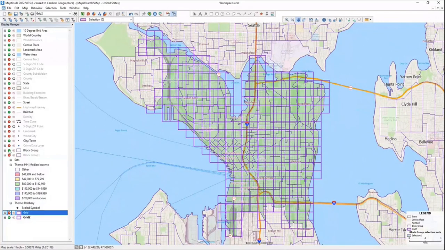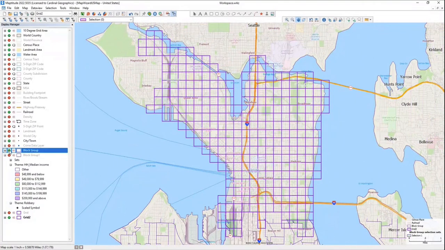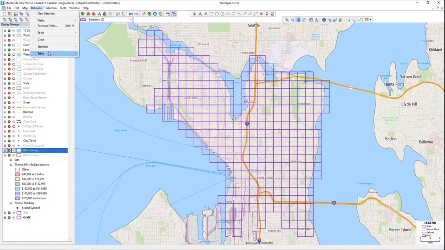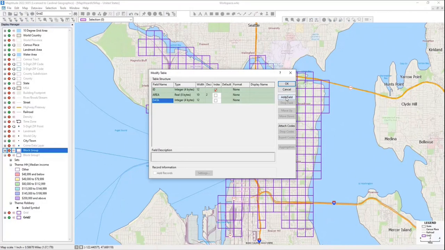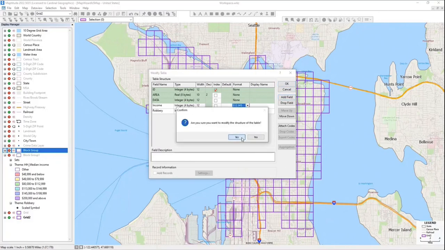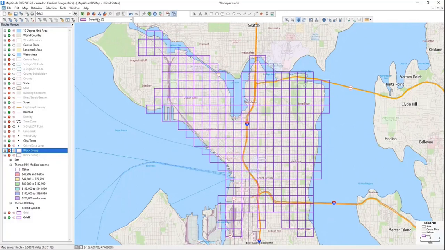So next, I can turn off the block group layer as well. So that's nice and clean looking. Next, to that grid layer, grid number 2, we're going to add a couple data sets. So we're going to do a data view, table, modify, add 2 fields. One is for median income, and the other one is going to be robberies. And integer is fine. Format for the income, let's do it in dollars. Click OK, yes.